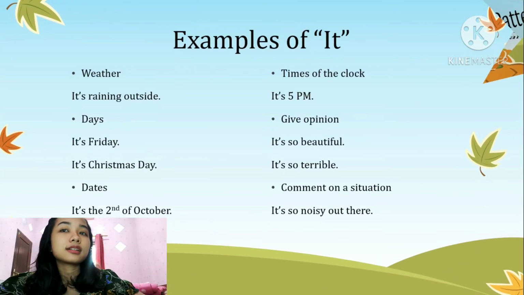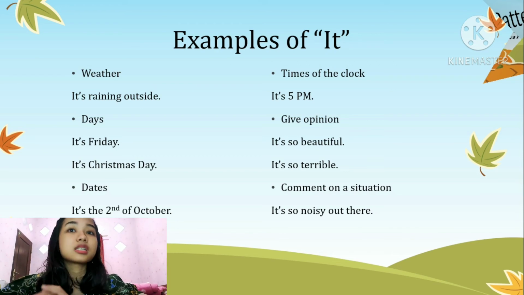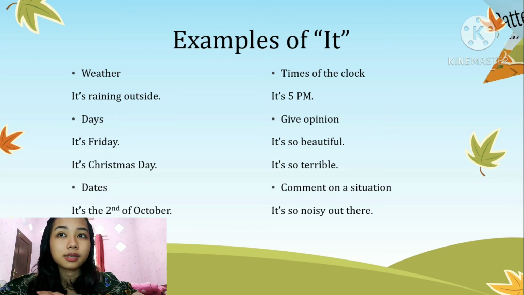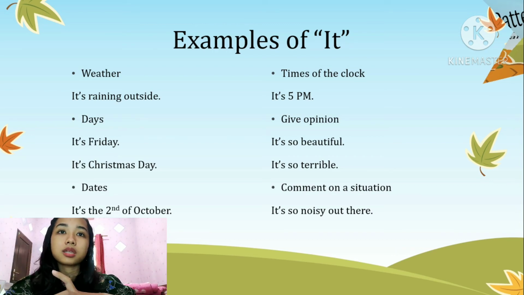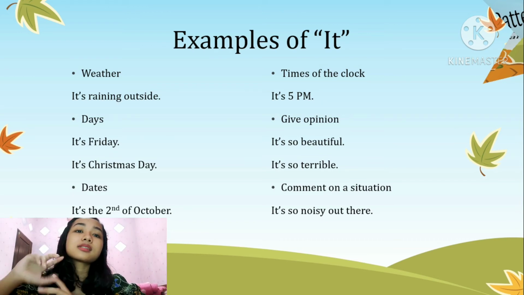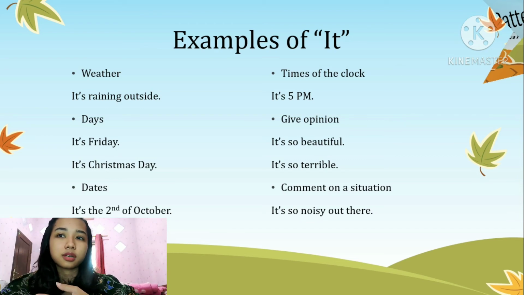Okay, now let's take a look at the examples of "it". As I said before, it is used to talk about a few topics. The first one is weather. When you want to talk about weather, you can say it's raining outside. Next is days. You can say it's Friday or it's Christmas Day. Then when you want to talk about dates, for example, you can say it's the 2nd of October. Next is the time of day. You can say it's 5 p.m. or maybe it's 12 o'clock, something like that.